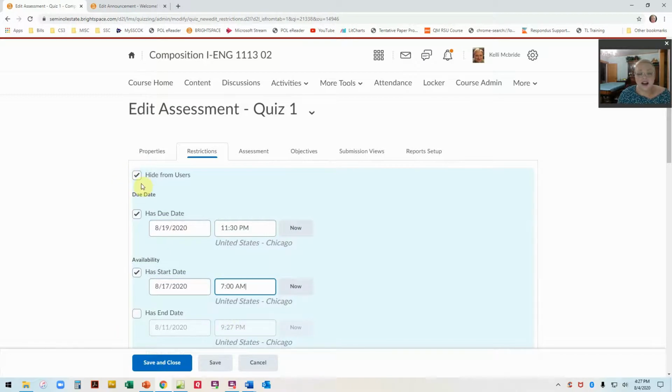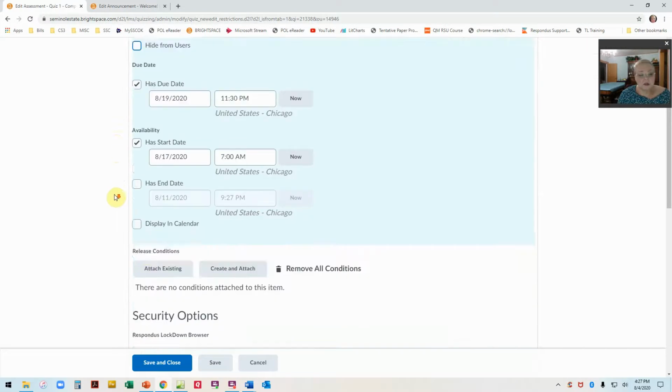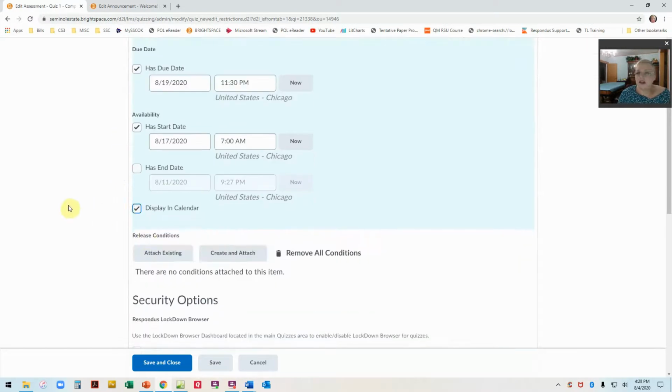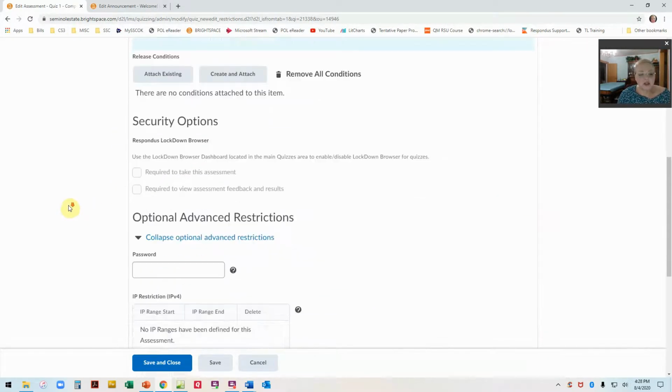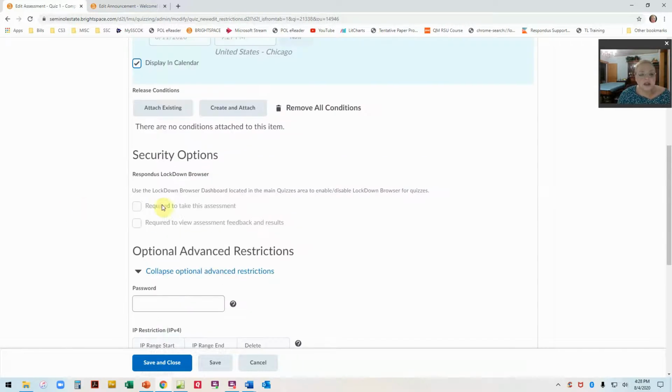The default is to hide it from the user, so you want to, of course, make it visible. I can then display it in the calendar, so those dates will go onto the calendar. And then I can set some things here.